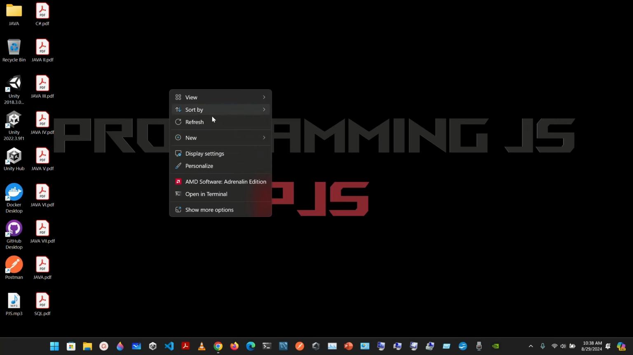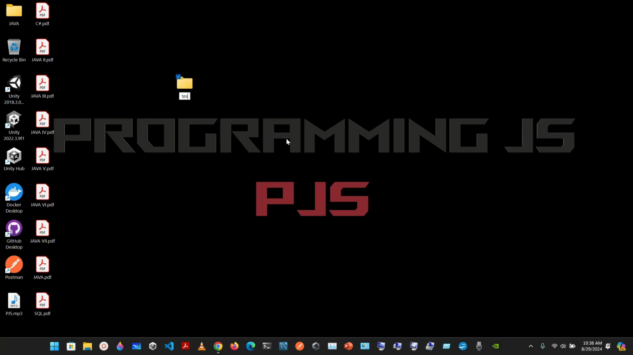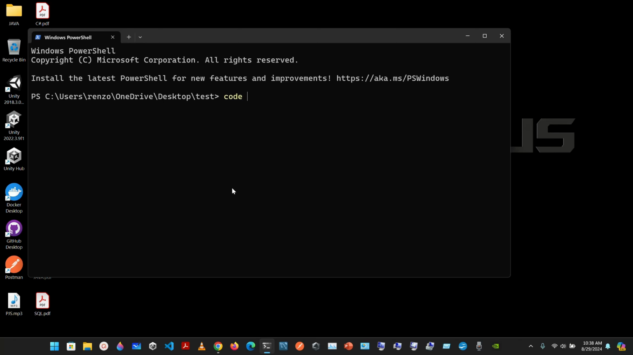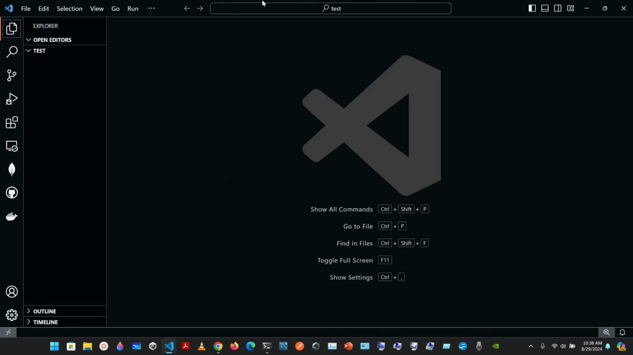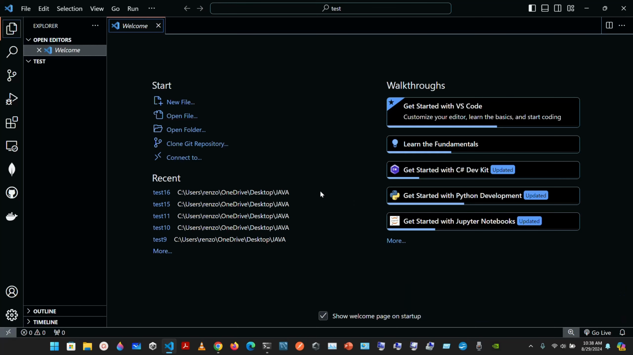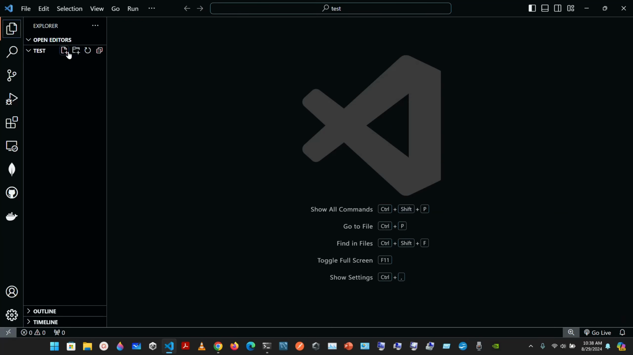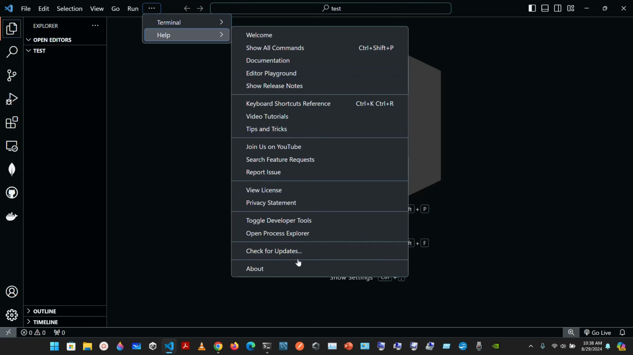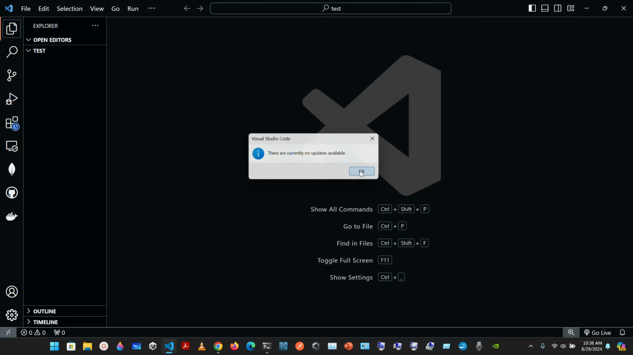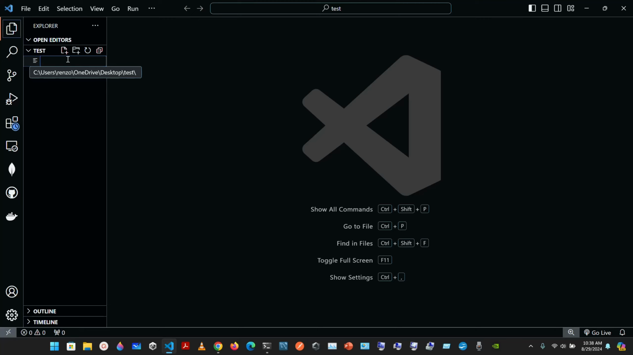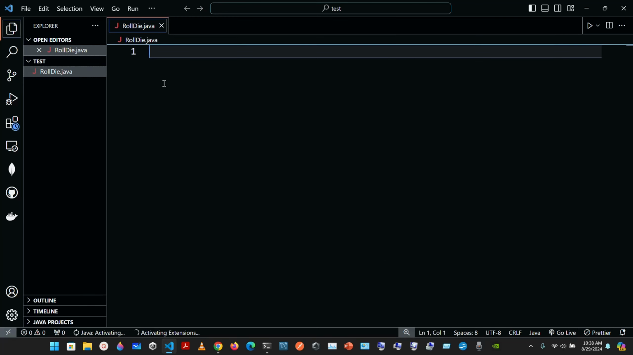We're going to go to New, then Folder, name it test, right click it, open in terminal, and type in code space dot, and we're going to open it in Visual Studio Code, or you can use a different editor. We're using Visual Studio Code right now, and let me check help and check for updates. Now everything is cool. Okay, the file, we are going to name it RollDie.java, die rolling program using arrays instead of switch.